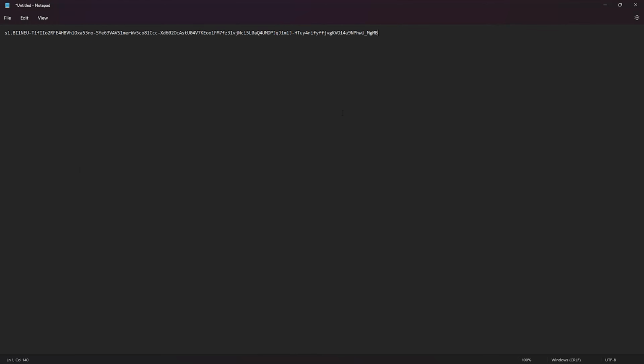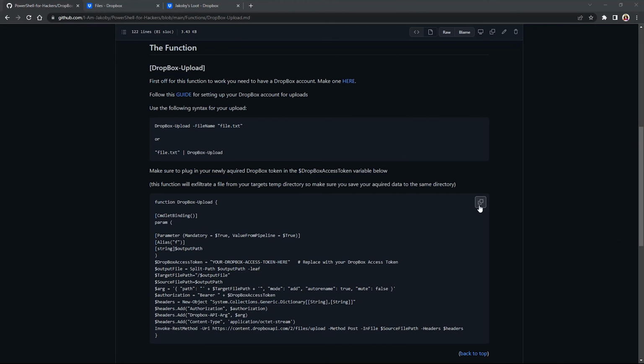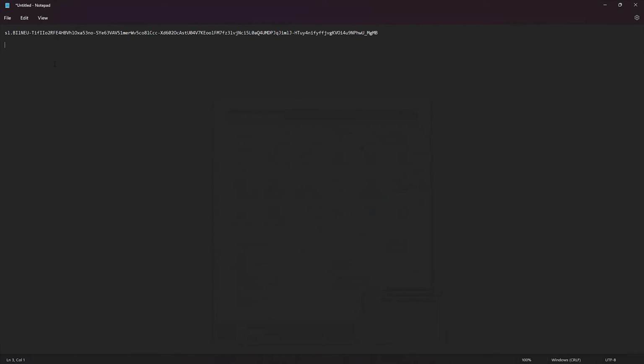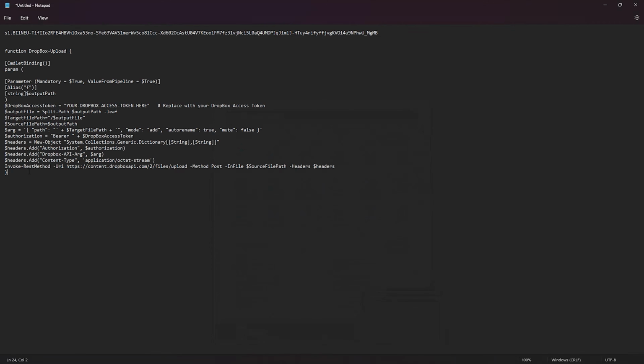Next, we want to go back to my GitHub repository. Copy and paste my function into Notepad as well. Now go ahead and copy your token again, but this time paste it into my function where it says to put your Dropbox access token here. You are now ready to exfiltrate some data to your loot folder.